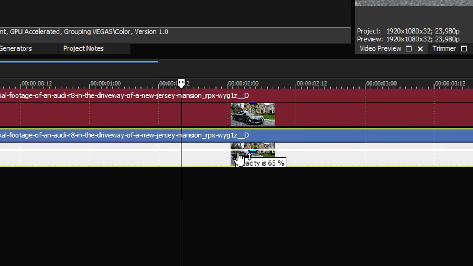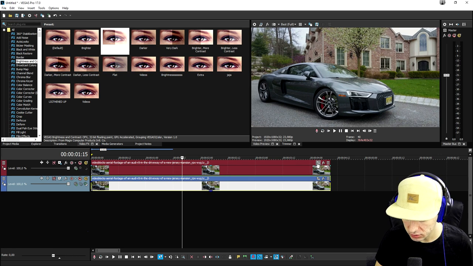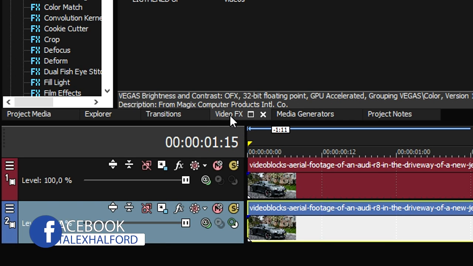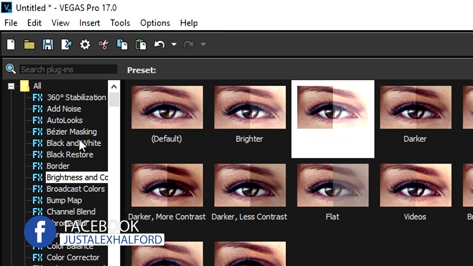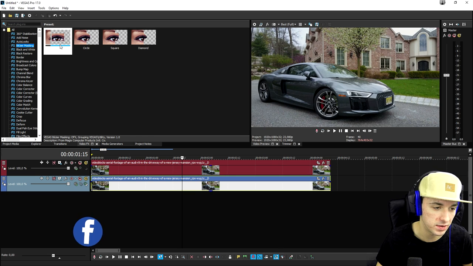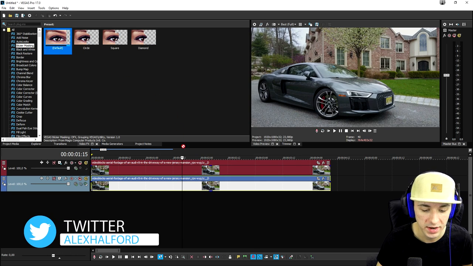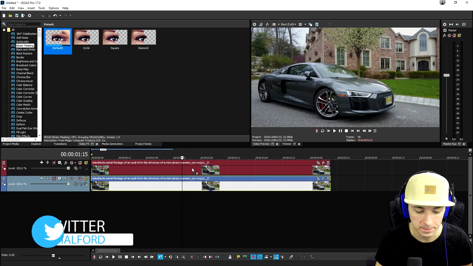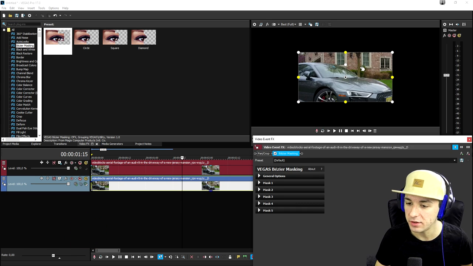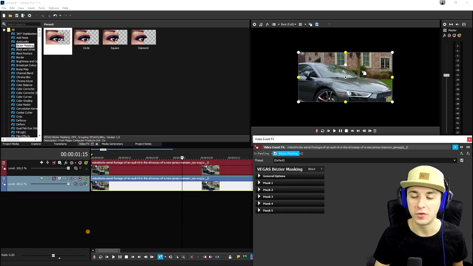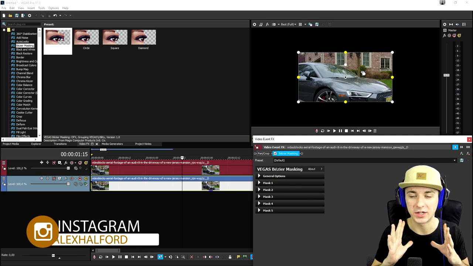then we're gonna lower the opacity of the bottom track, and we're going to click on the video effects tab right here, and we're gonna pick Bezier masking, which is this one. You can pick this one, you can pick the circular one, square, or basically any shape that you want. I'm gonna just pick this square one, and we're gonna drag that on top of the top track. So then what we need to do is basically select the area that we want to light up or that you want to attach an object to.